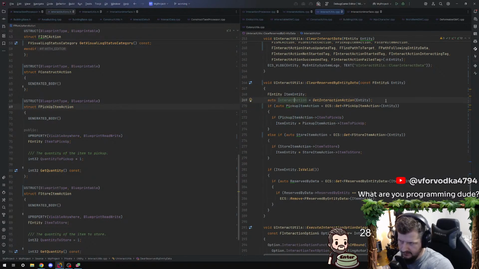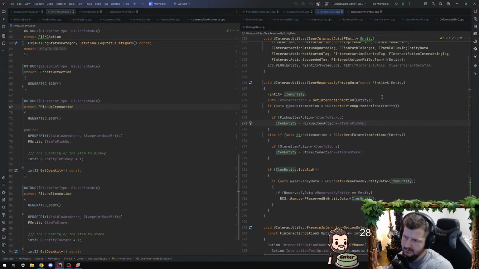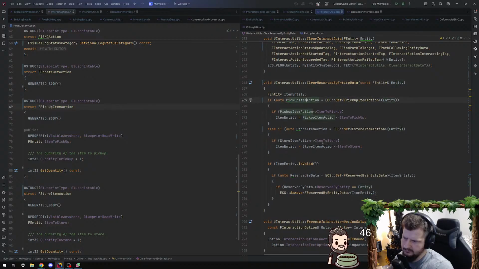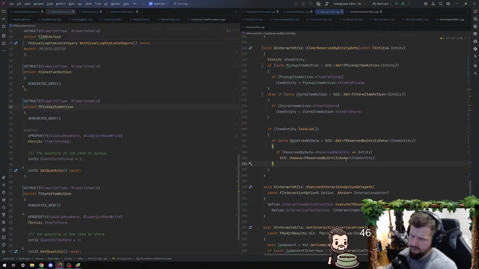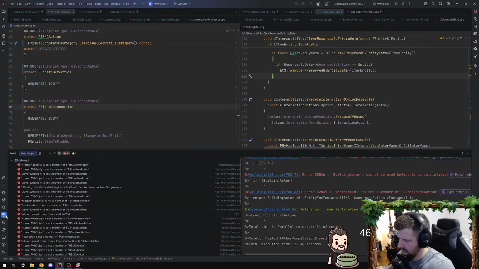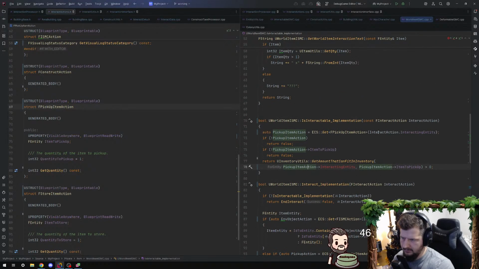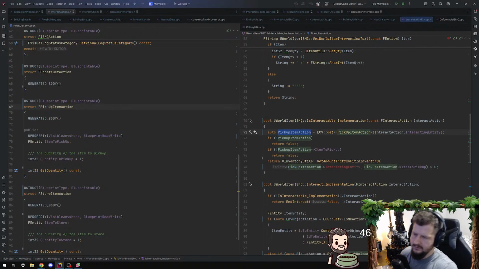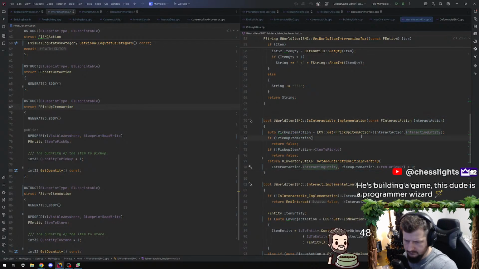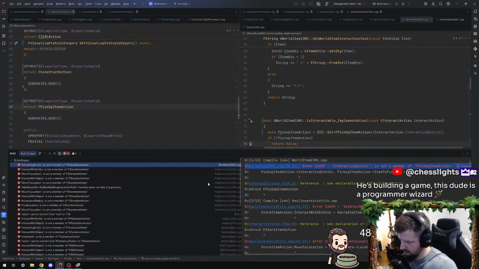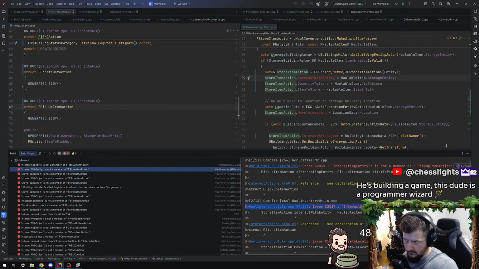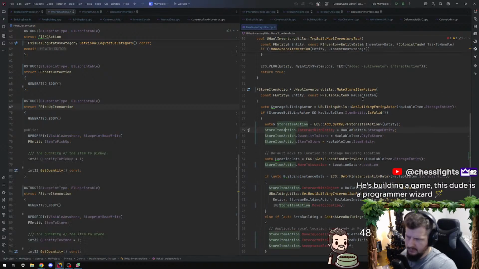Interaction action. Yeah, I guess we don't need that. Clear reserved by entity data. Yeah, I guess that just isn't needed anymore. Item action, item to pick up. So this would be just on the interact action now. Okay, so these are going to be on both. Make store item action.